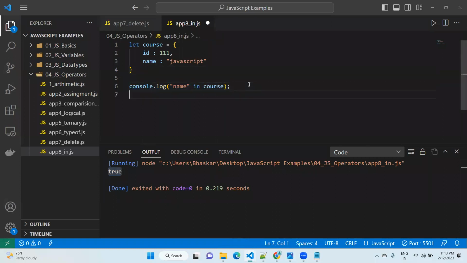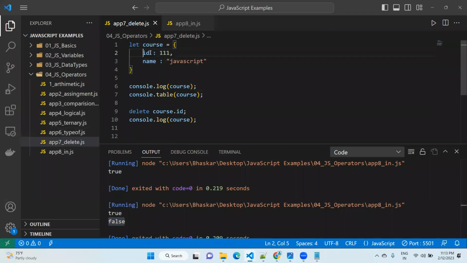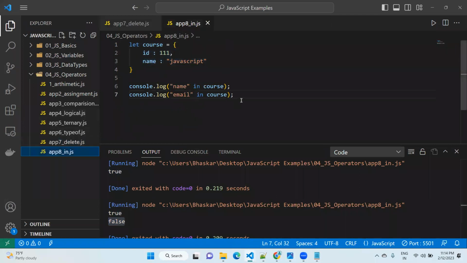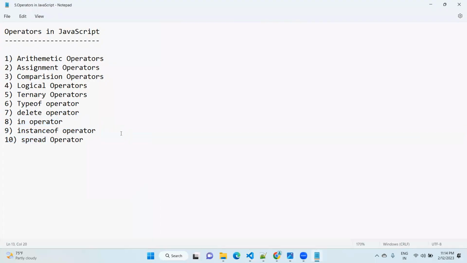Now just to verify, in the course I want to verify email. This key exists, so you received true, but email does not exist. Obviously you will get false. See, true comma false. This is the use of the in operator. Delete operator, you want to delete the key. In operator is used to verify the condition. Sorry, it is used to check whether the keys exist in your object or not here. Okay, and if you observe here, there is a spread operator here.